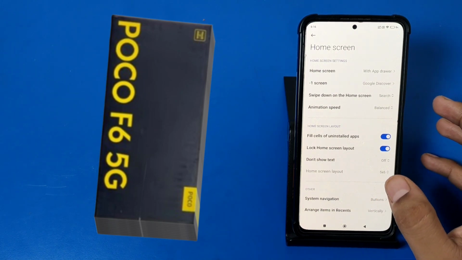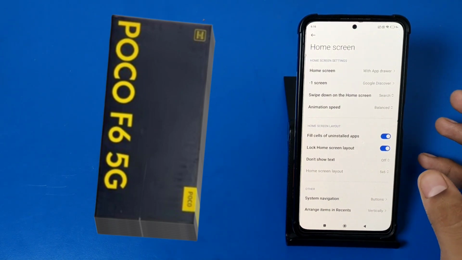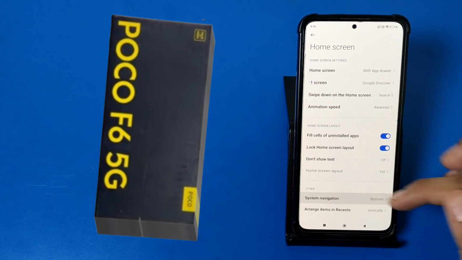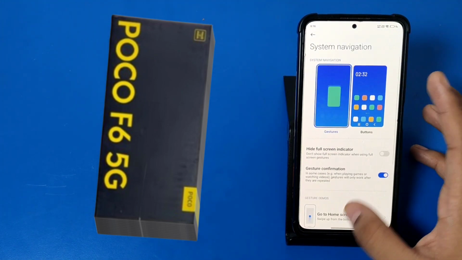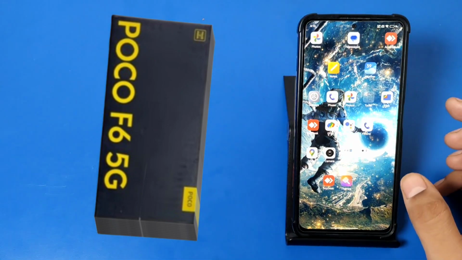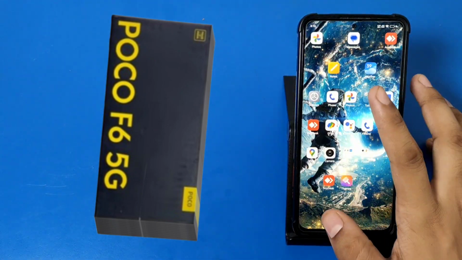First go to home screen by long press on your home screen. Then you can see system navigation. Click on gestures and here you can see the gestures enabled. I show you how it works.